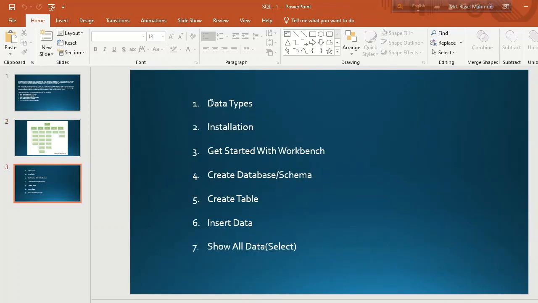And SQL has some data types, such as we use in programming languages: integer, float. SQL has some data types too: integer, character, char, varchar, and text. These four data types we commonly use in the operation.